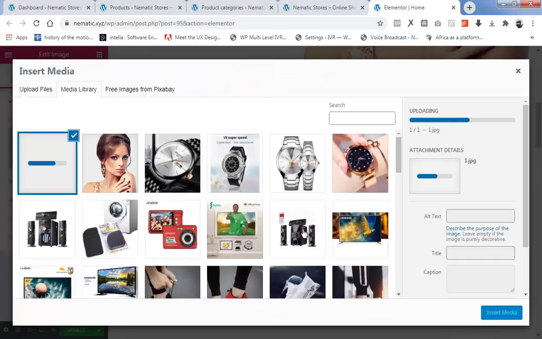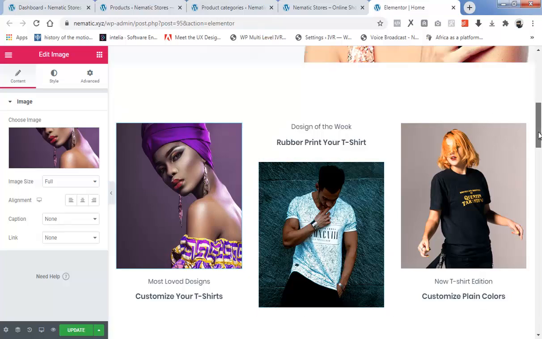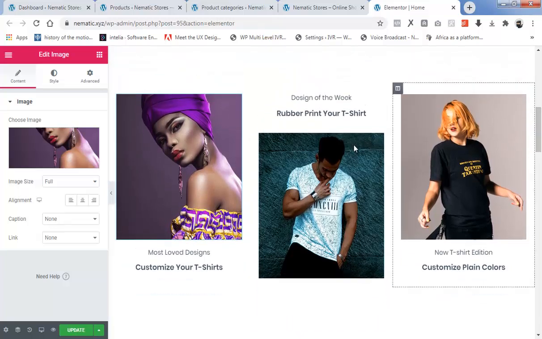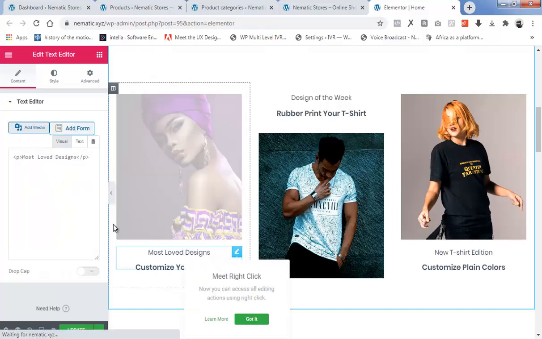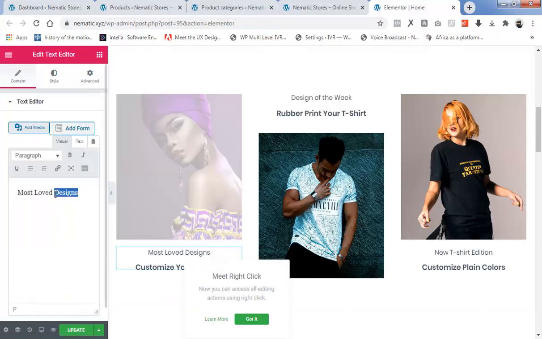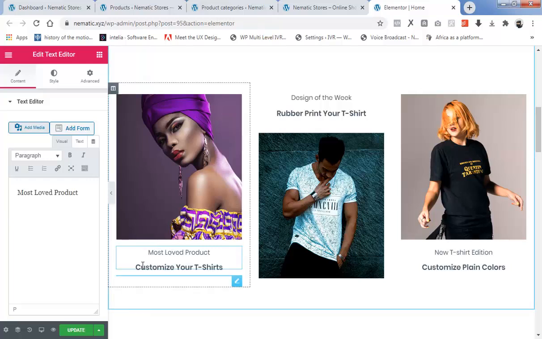I'll click on open, then insert media. Alright, so as you can see, here we're just going to give a little detail about the picture. So here is the most loved design. So instead of writing the most loved design, you can just change this from most loved design to most loved products.